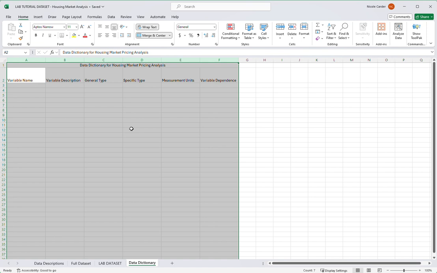Okay, now we can see all of those columns have widened by the same proportion. We can also adjust each column individually as we see fit, and we'll cover some more ways that we can do that in future videos.